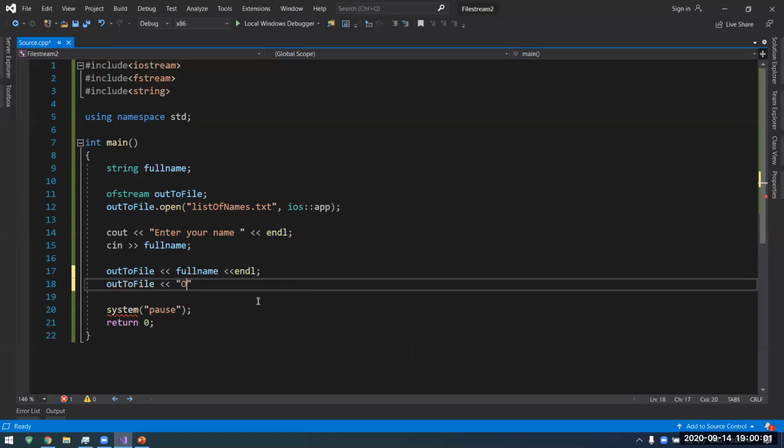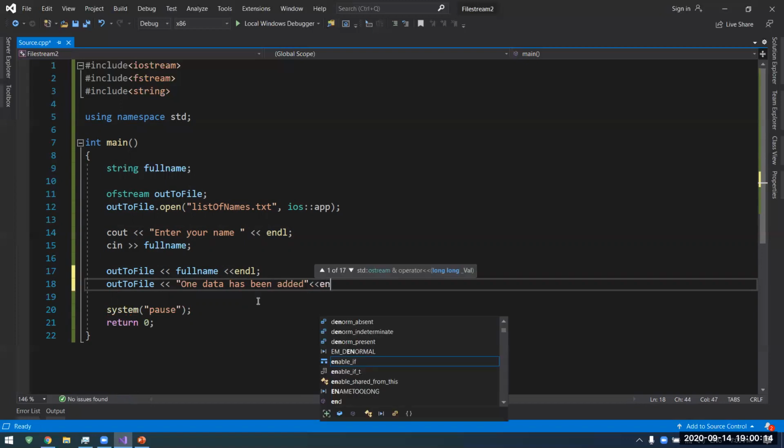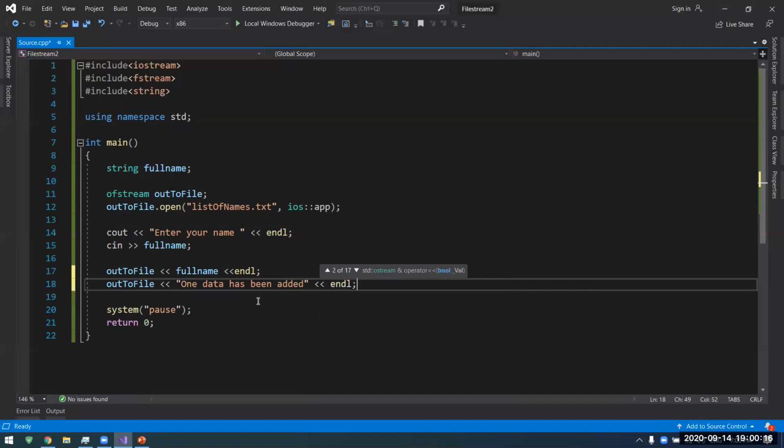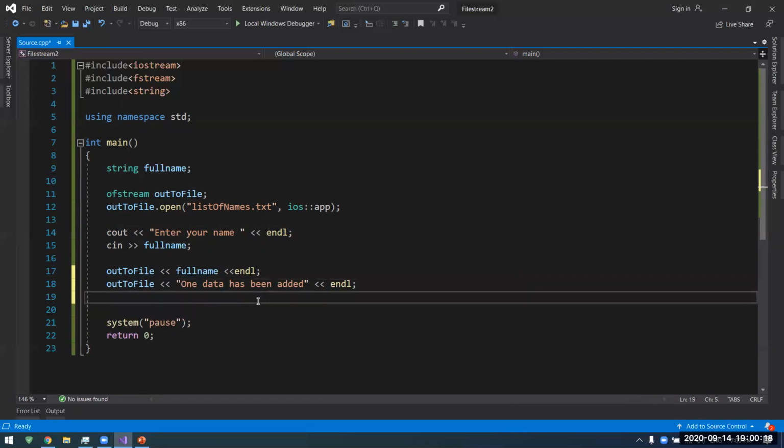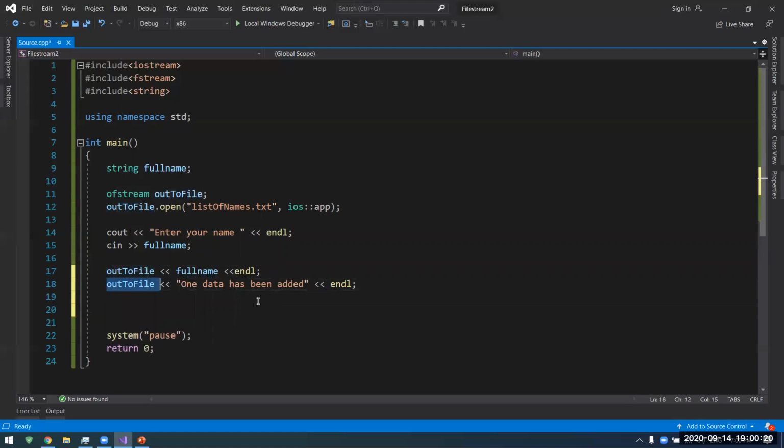One data has been added, and I'm going to send an end line to the file as well. After everything, what's the third step? The third step is closing the file. So this, and then close the function. That's it.